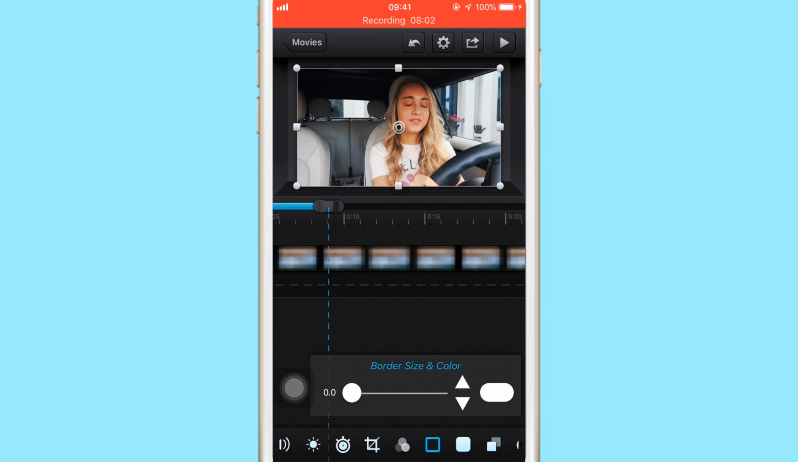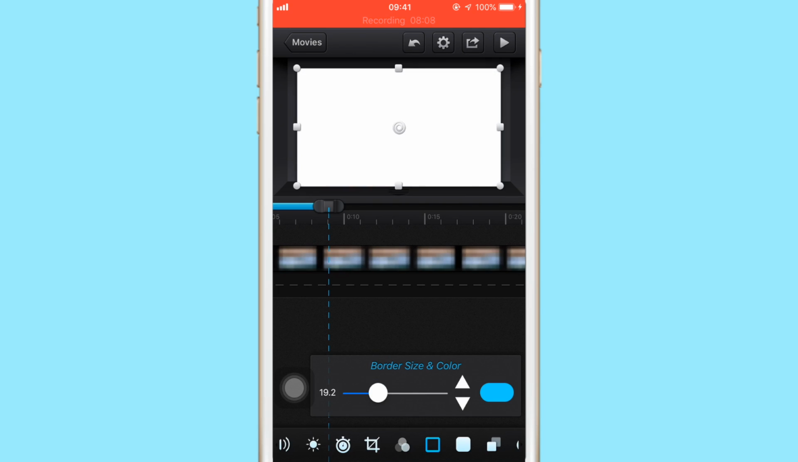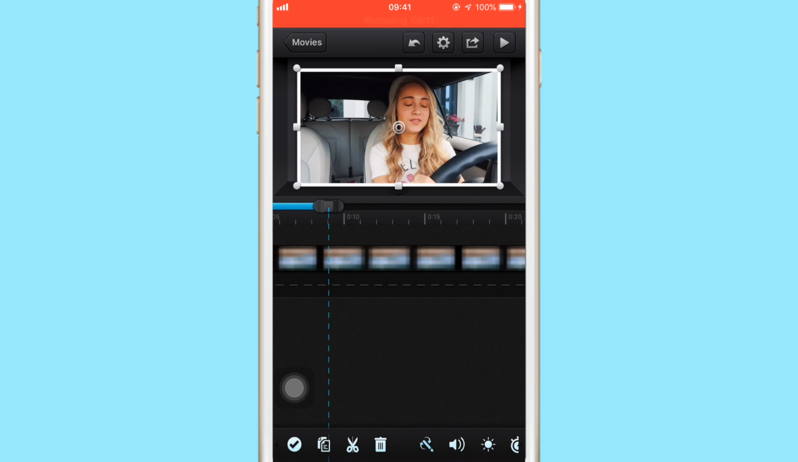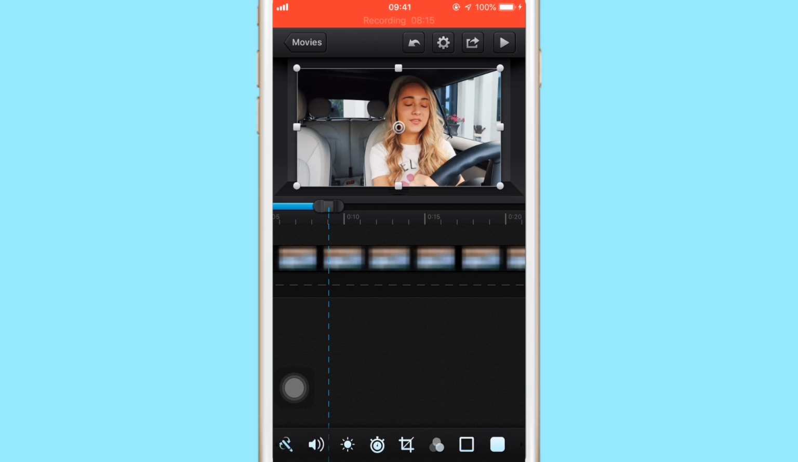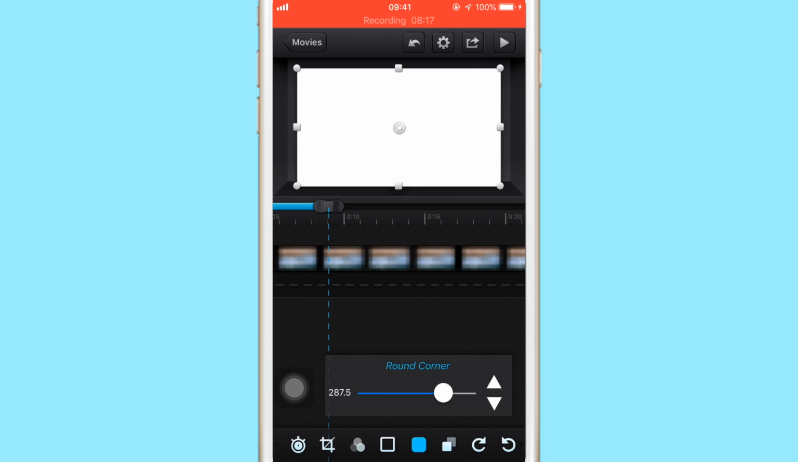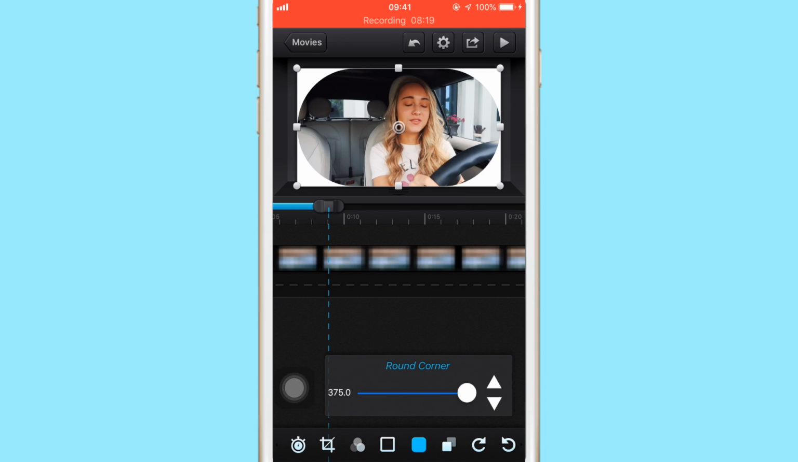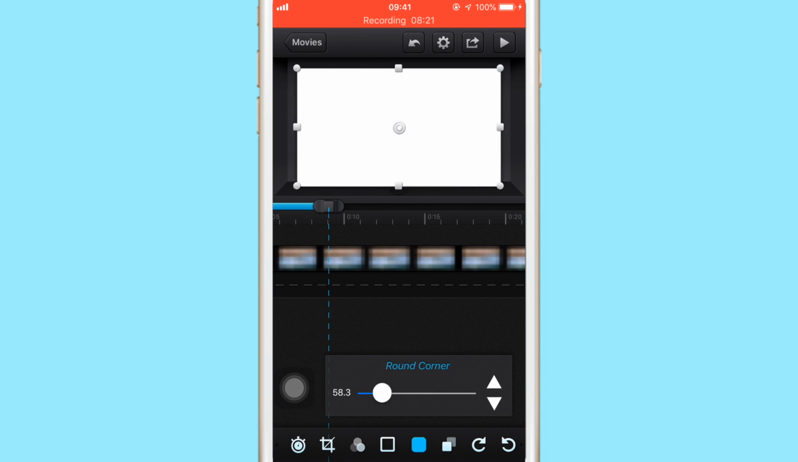There's also this option, you can add a border to your video. So when you pull on that, you guys can see that a border appears around it. This is kind of useful if you like branding your videos that way, because I know some people like to have the border around their main channel videos. There's also an option to round the corners. As you guys can see, you can make it look like this oval if you want to do that for an effect.